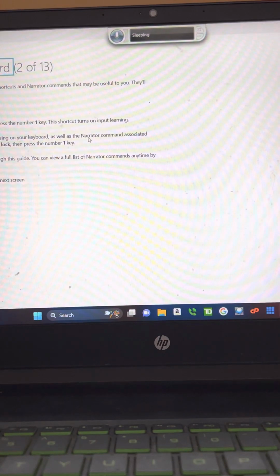Heading level 1. Explore your keyboard, 2 of 13. Throughout this guide, you'll hear keyboard shortcuts and narrator commands that may be useful to you. They'll sound like this. Caps lock +1. That means press and hold caps lock, then press the number 1 key. This shortcut turns on input learning.